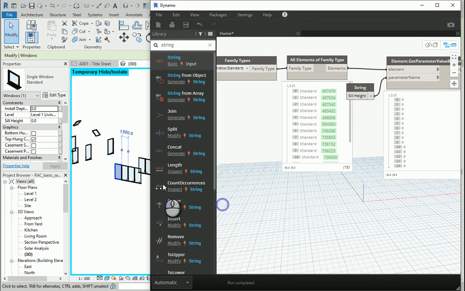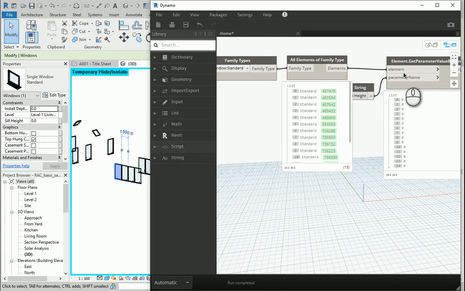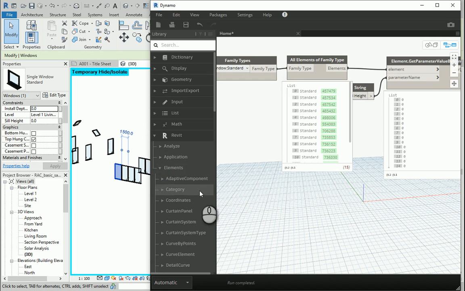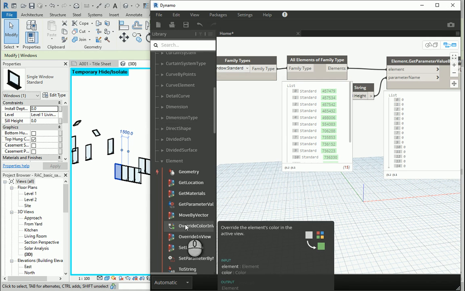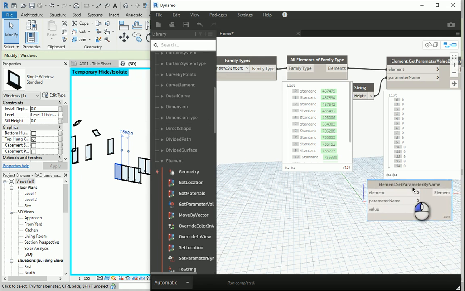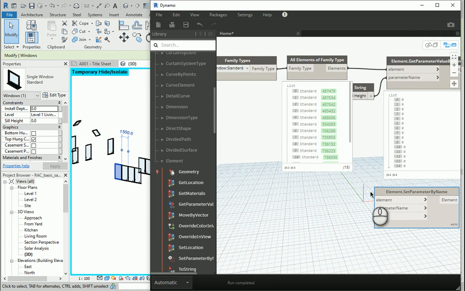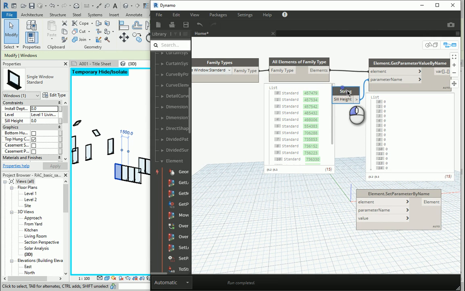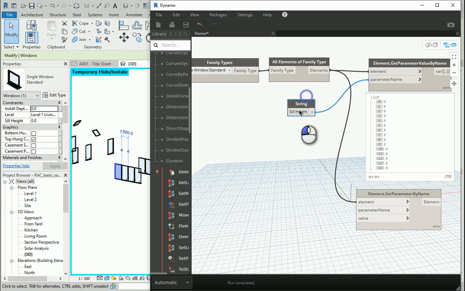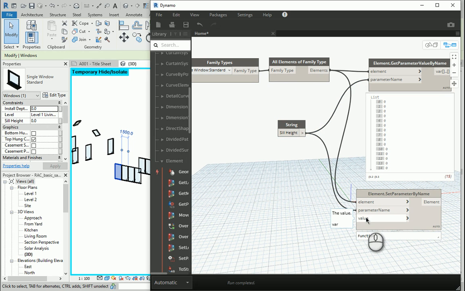So if I go back to the same menu for elements, because this is an element type, I can go to Revit, elements, element again, and I'm looking for set parameter by value. So see the difference? That's get parameter by value name. This one is set parameter by value name, right? So if I assign the same elements to these elements, maybe I can also go with the same string, sill height. And for the value, you see it's waiting for a value.